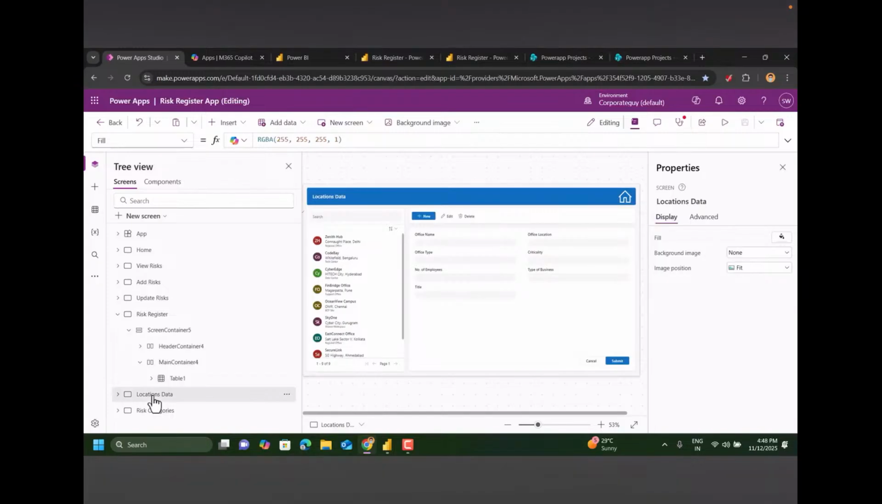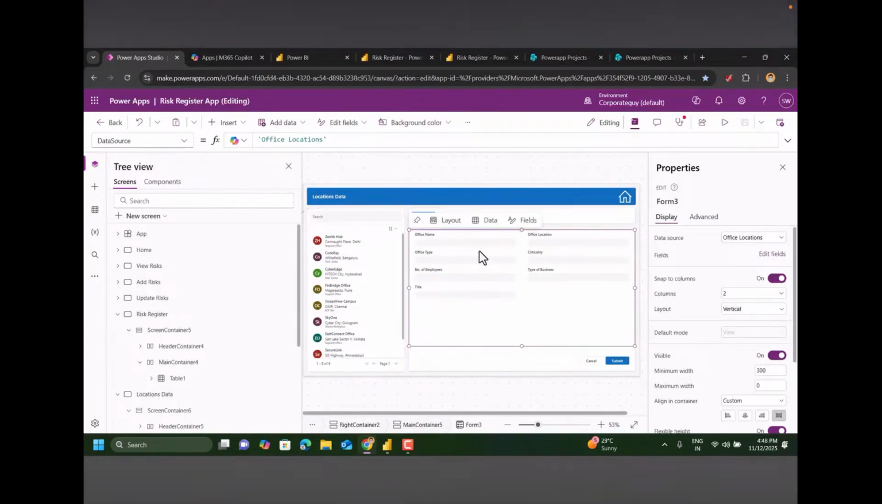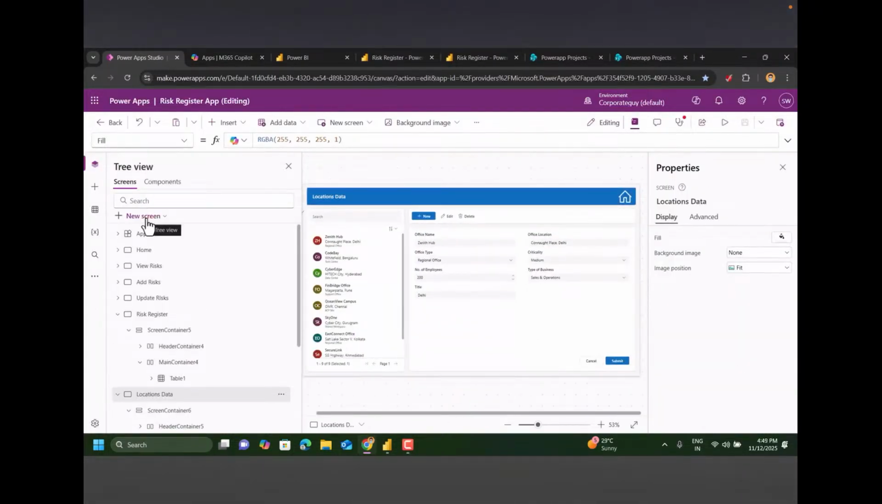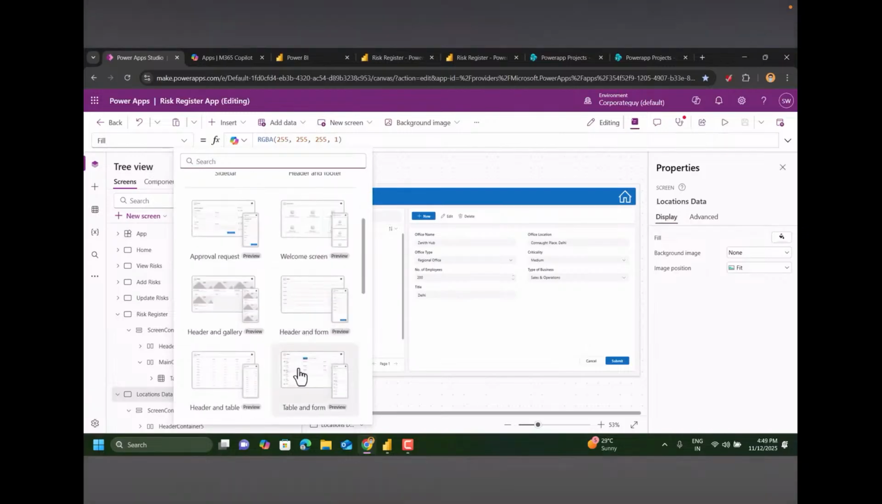And the next is locations data. Similar thing is happening here. One is a form, where you can make a new entry, and then if you want to edit any existing entry, you can use this one and go to edit and simply edit the value and save it back. For that, you don't have to do anything. Just use the pre-built template, which is this one table and a form, and you will have all these functionalities pre-defined for you.